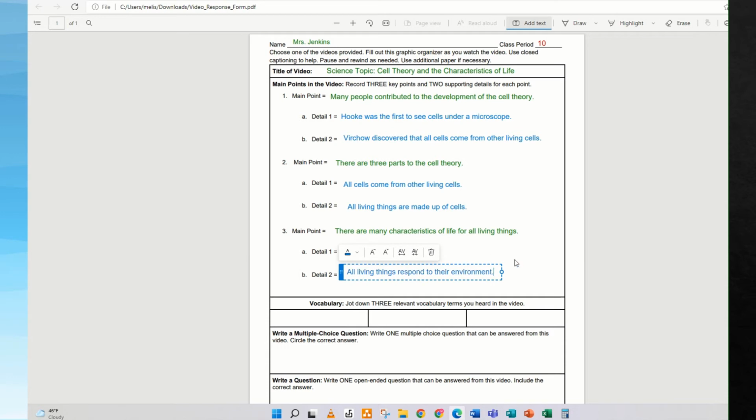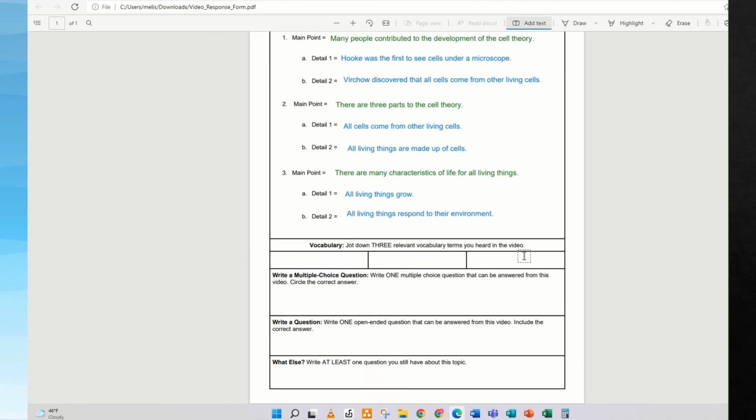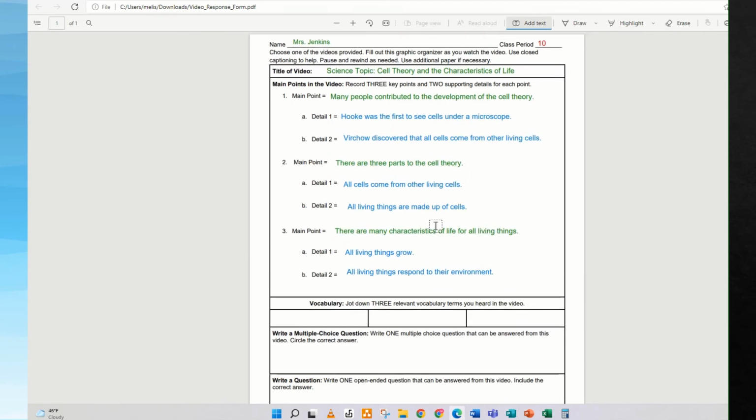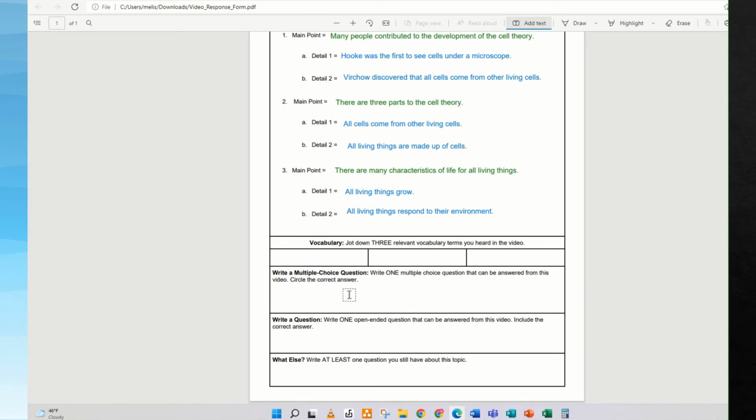Okay. All right, now I'm going to scroll down a little bit because I finished this top part of the form. Notice my name, my period, I put the title of the video. I have my 3 main points and details for each. They're written as sentences. Beautiful. Okay. Now I have to complete what is at the bottom.